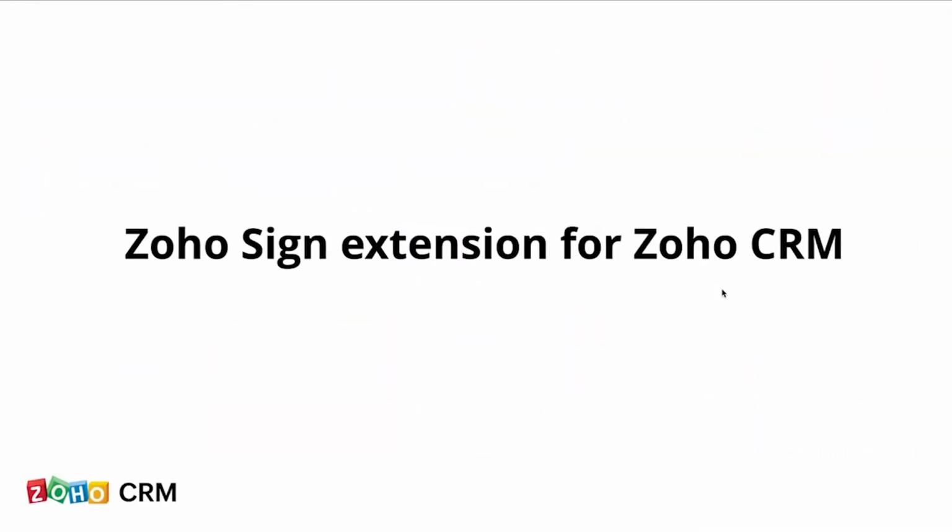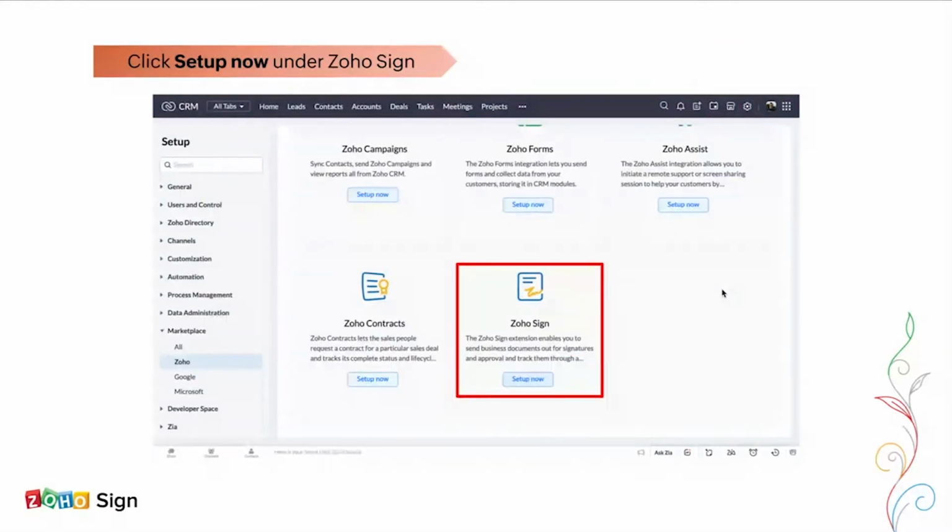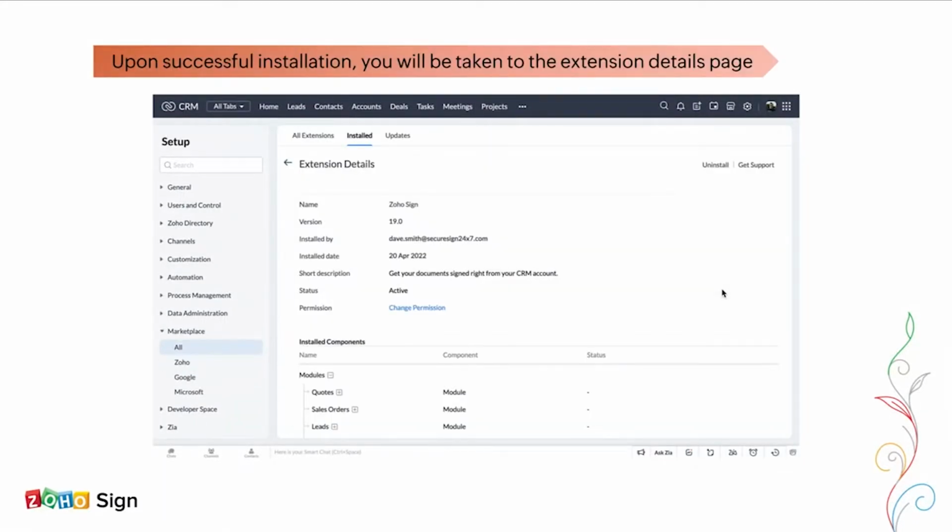The Zoho Sign integration with CRM is quick and easy. Once you've signed into your Zoho CRM account, head over to the settings icon located on the top right corner of the screen. Click on Zoho listed below Marketplace and scroll down to spot Zoho Sign. Hit the Setup Now button to begin your installation. Once you've agreed to the terms of service, followed by granting Zoho Sign access to your Zoho CRM data, you can continue to install the extension.